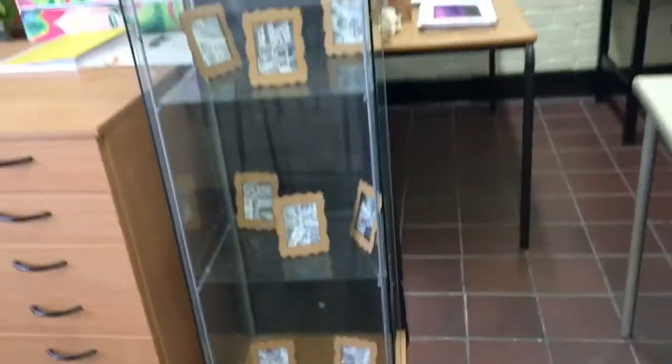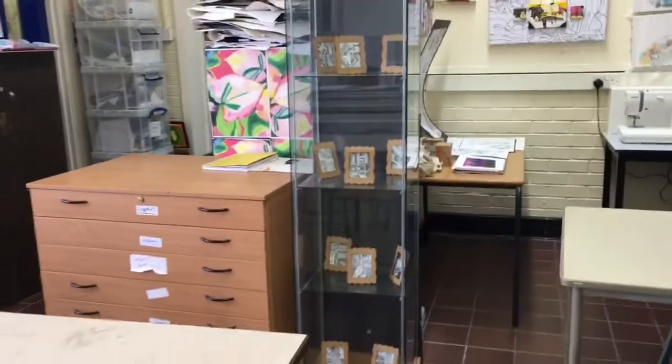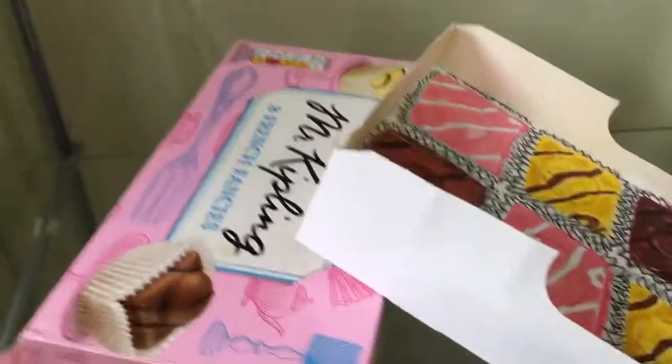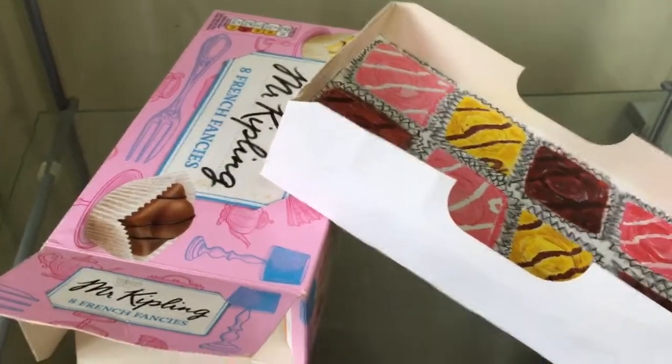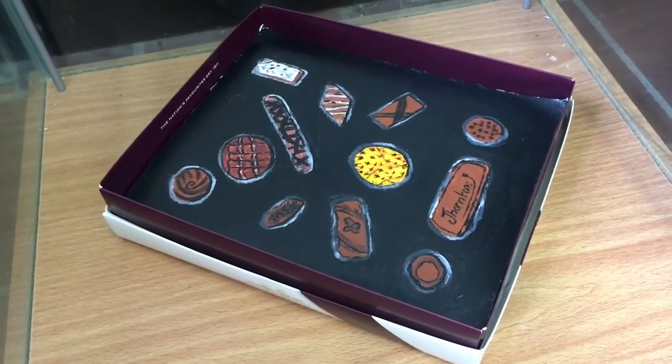A really nice one here is really highly detailed again, but it's just taking tone and sections from sweet photographs, and she's done lots and lots of different ones. And then her final piece is the display cabinet with the paintings that are in little tiny frames. That's her final piece. Coming back over to the display cabinet, back over here, really clever pieces. We've got French fancies, which have been made in the box where the French fancies actually are, and we've got a lovely little Thornton's sweet example down here.